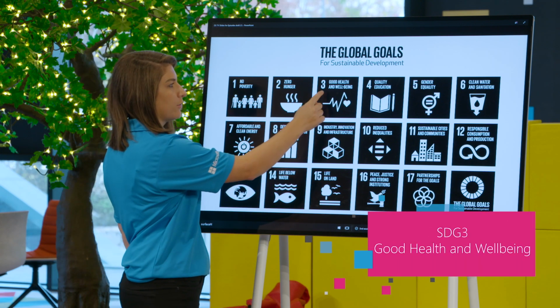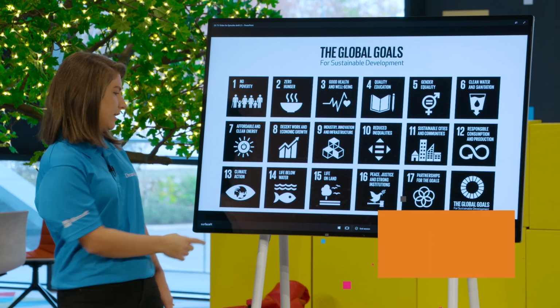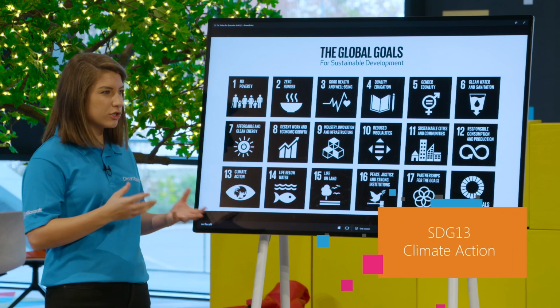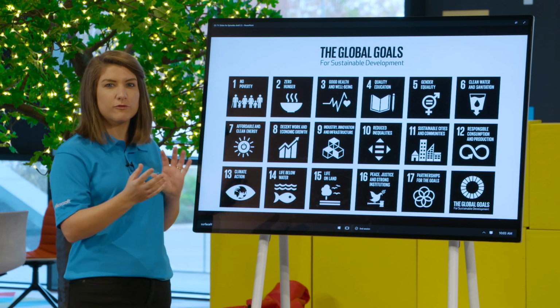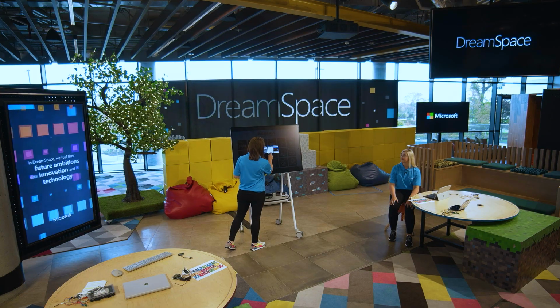Now for the Do Your Bit Challenge, there's a focus on 2 in particular. There's a focus on number 3, which is good health and well-being. And there's a focus on number 13, which is climate action. But actually across the episodes, we're going to look at how the microbit could be used for a couple of them. But just bear in mind for your challenge, they're going to be the 2 focus areas.